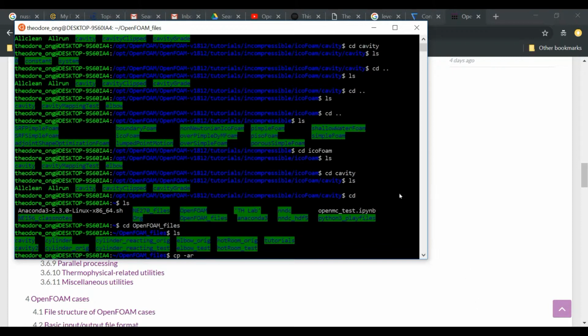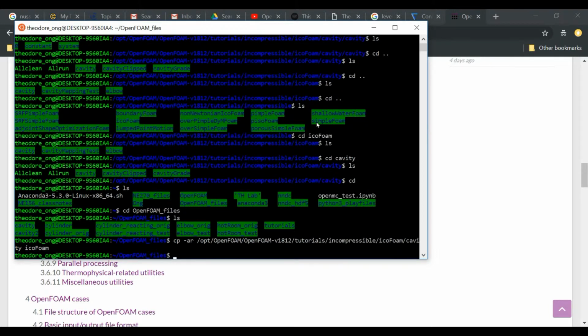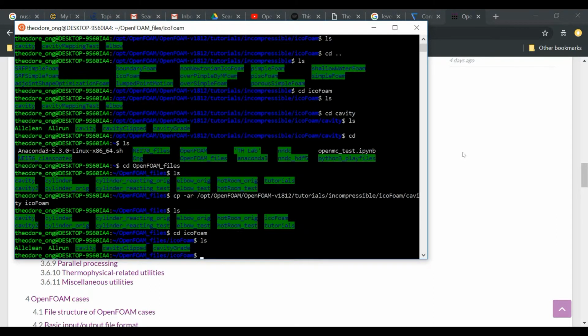I'm going to type cp space -ar to copy the whole folder, and then right click this directory, and we'll put, let's say, icoFoam. So that will copy all of this into this icoFoam folder. Let's go into this icoFoam folder. Now we see cavity, cavity clipped, and cavity grid.